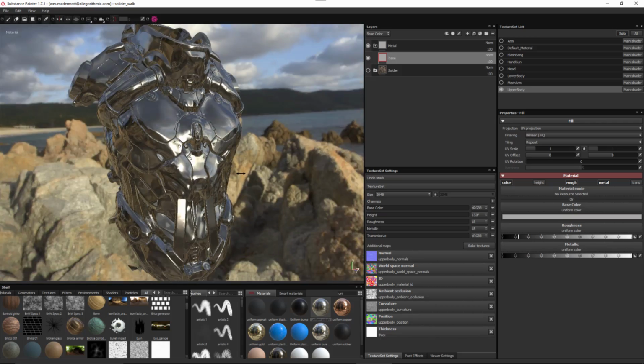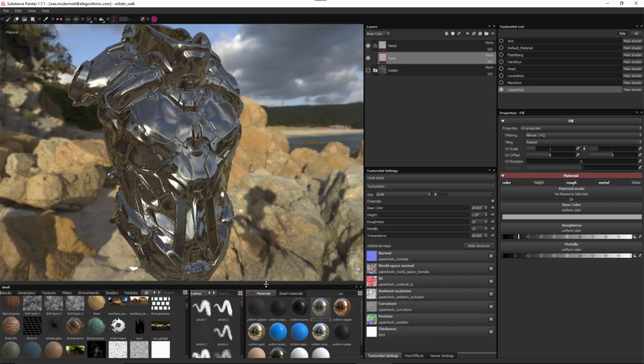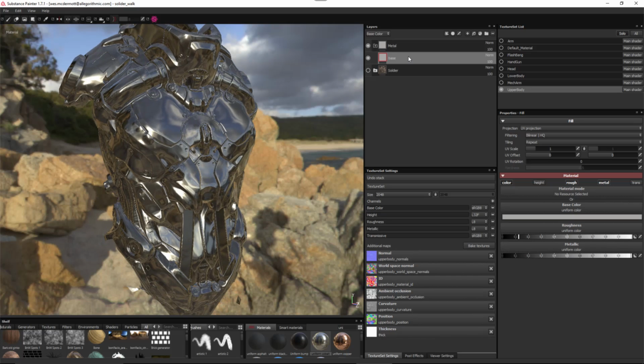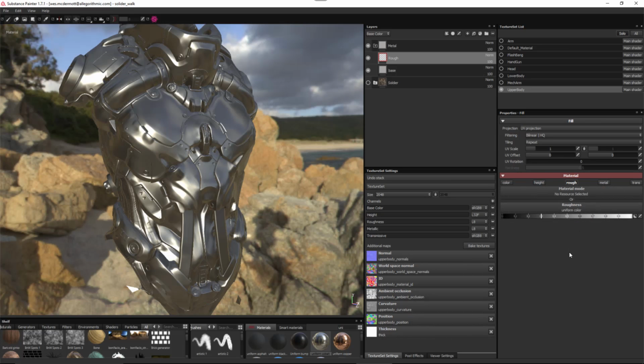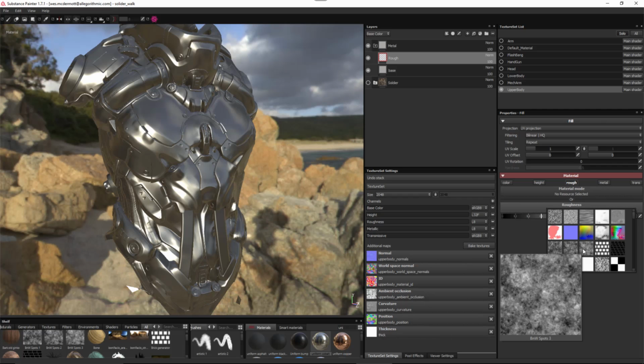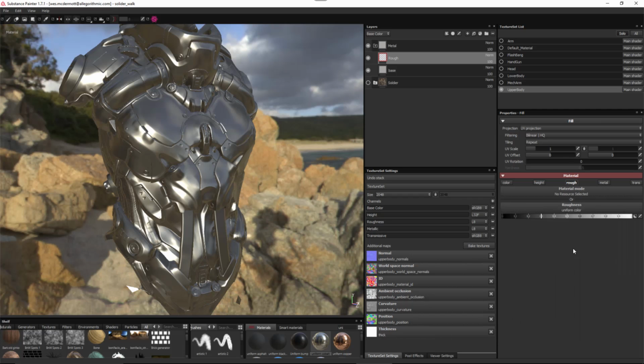Now this is just a very shiny metal, so I'm going to use a roughness here. To do that, I'm going to create another fill layer, and I'm just going to name this rough. I'm going to disable all of my channels here except for roughness. Now for the roughness, I'm going to click this and utilize a procedural texture here. So let me utilize this black and white spots too.